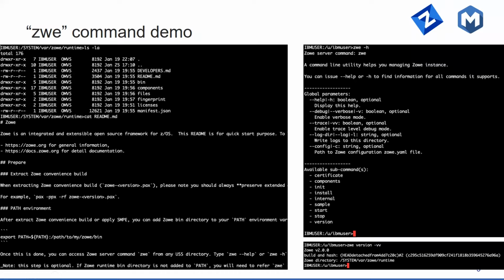The lower part is an example of zwe version. If you just type zwe version, it tells you it's version 2.0.0. And if you type zwe version -v, it gives you two lines, a little bit more specific: what the build is and the commit hash of this build. Another option is you type which zwe, and it also tells you where the zwe command is located. In my case, it's /var/zowe/runtime.